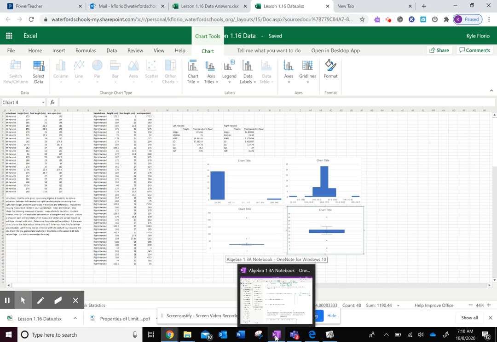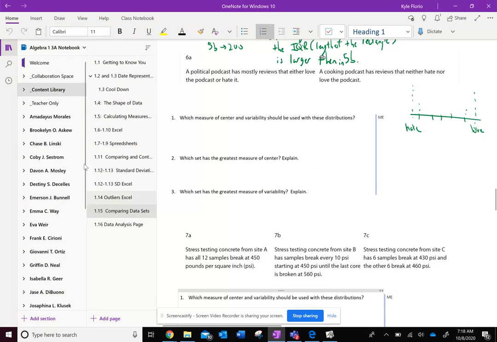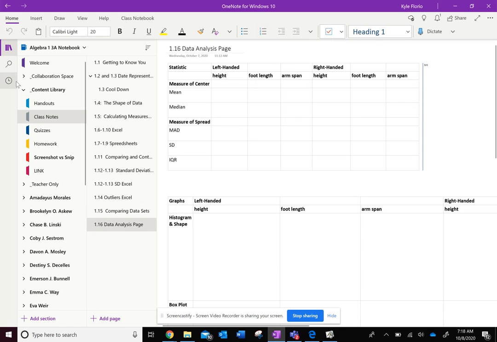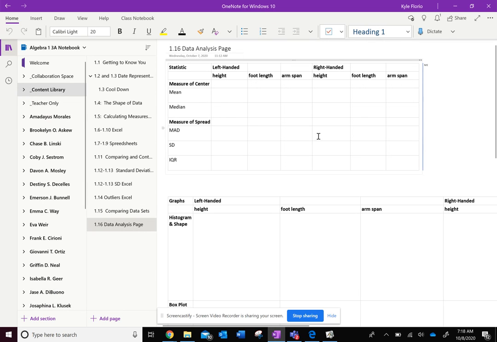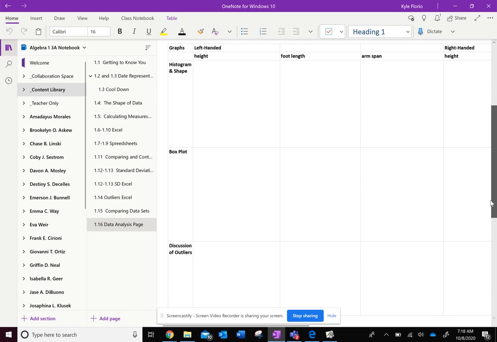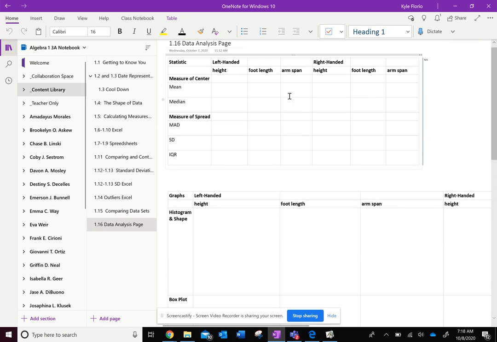So if you get over in OneNote, we're going to go to class notes, and we're going to go to 1.16, the data analysis page, and we're going to paste all of our information into the foot length boxes and answer some questions about it, but it won't take very long. So let's find the information we need.